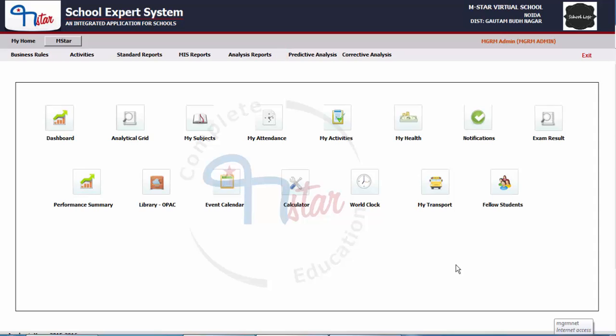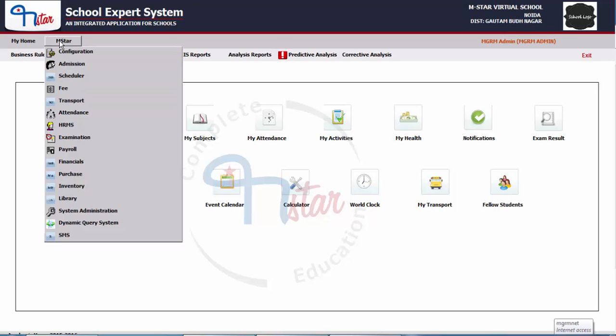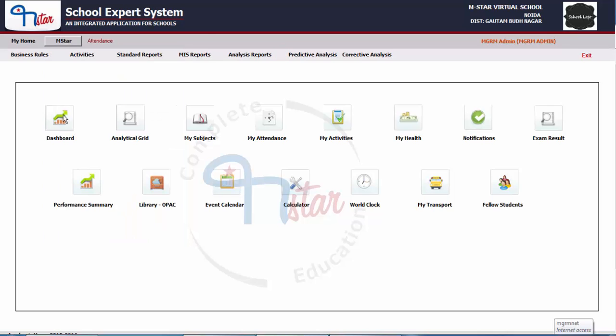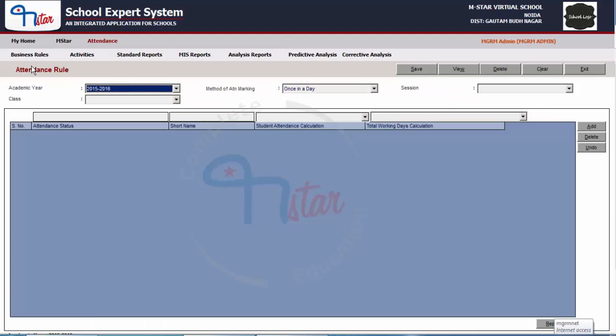So let us see the steps to define the attendance rules. Click on MStar button and select Module Admission. The name of the module appears on the main screen, which means that we are now working in the attendance module. Click on the button Business Rules and select the screen attendance rule. As the screen opens, select the academic year and next select the method of attendance marking.